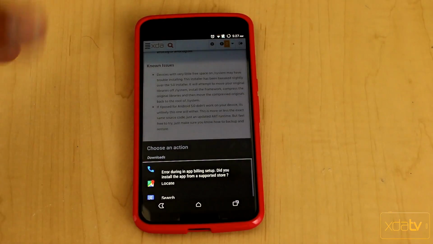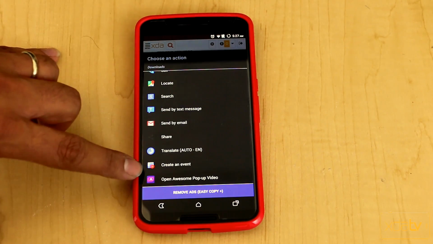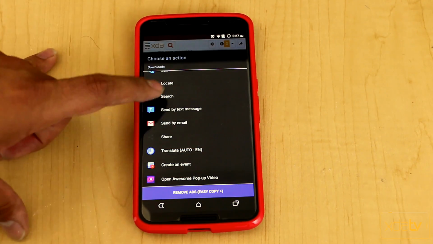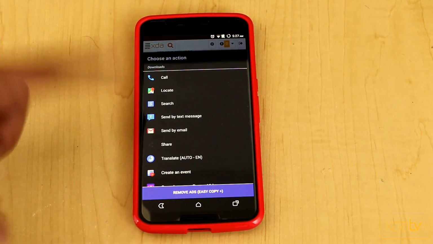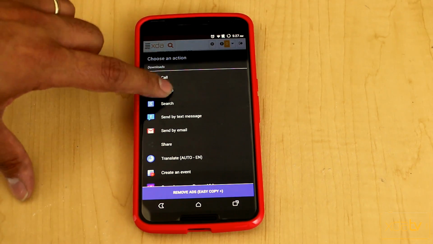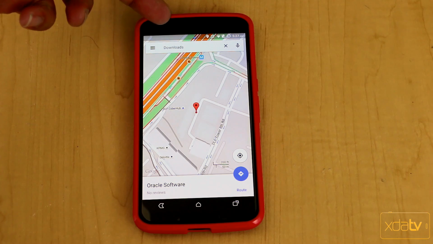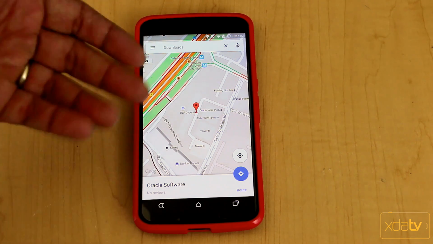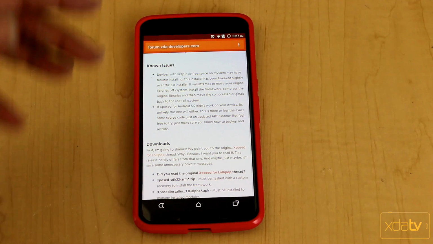I'll say copy, and automatically it brings up a list of the actions that we were looking at before. If you noticed, open the awesome pop-up player is right there. I do have the ability of using the normal standard system share, or I can send it as an email. I can do a Google search, but had it been an address, I can say locate, and it'll open up Google Maps, pop it directly into the search box, and then open it up. Coincidentally, it's bringing up Oracle software, but that's just a coincidence.